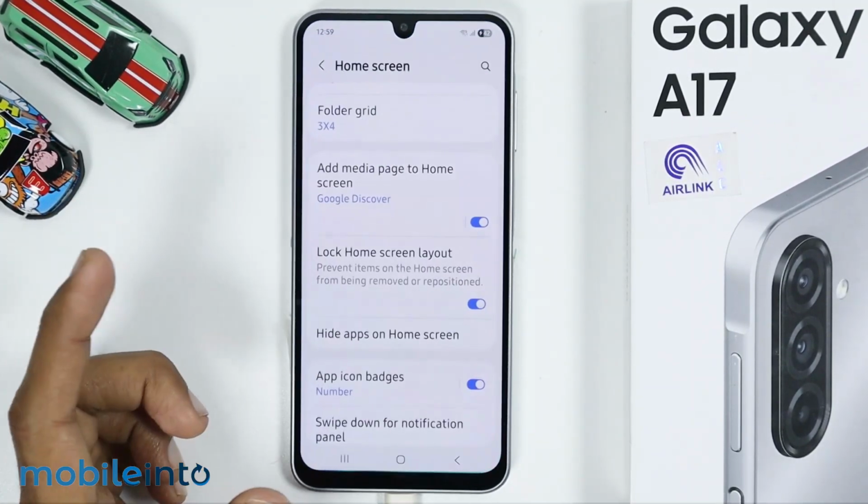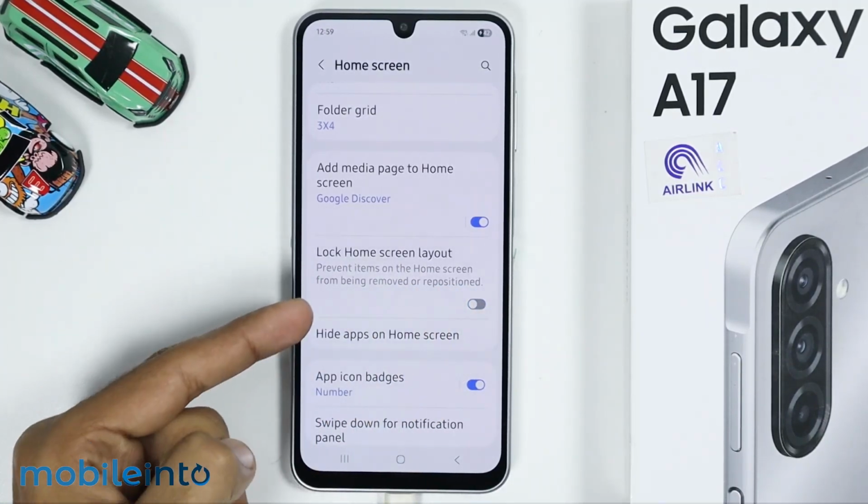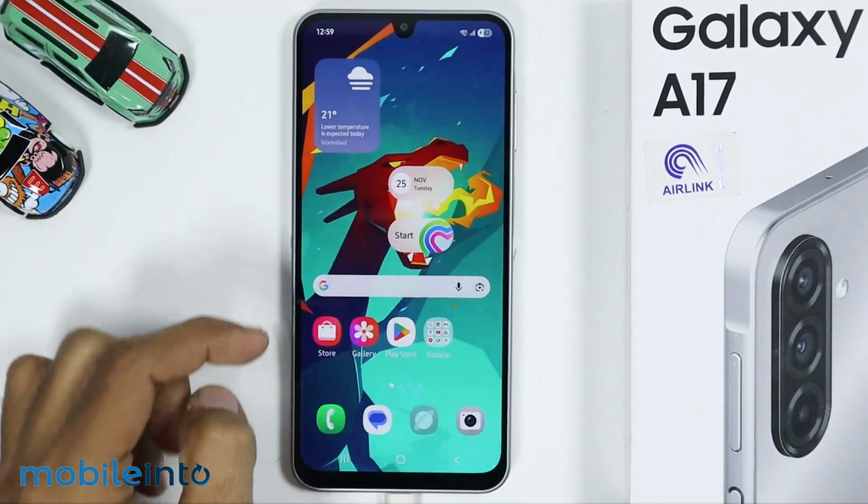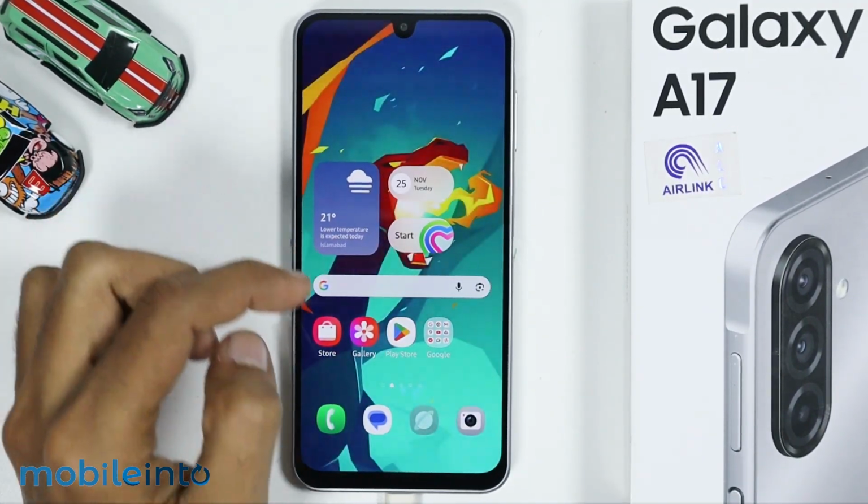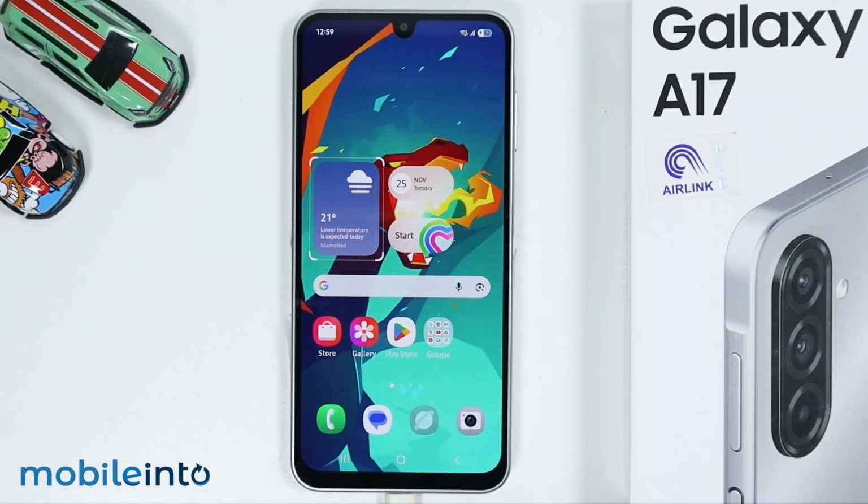And if you want to unlock the lock home screen layout option, just disable this toggle. And after you disable this toggle, you will unlock the home screen layout on your Samsung phone. And this is how you can change the home screen layout on the Samsung Galaxy A17.